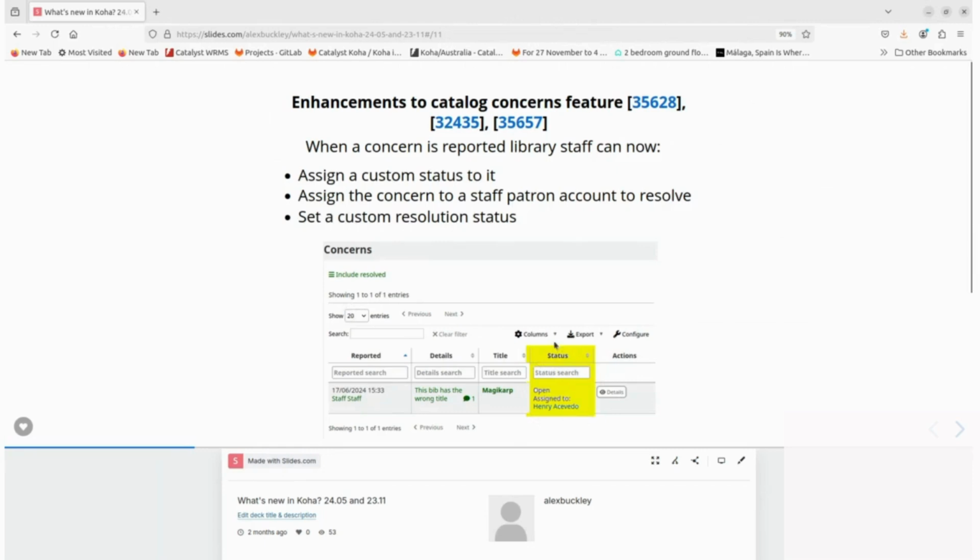In this case, in the yellow highlighted part of the screenshot, we have assigned fixing or investigating this concern to Henry Acevedo. So you can assign concerns to someone, a bit like a ticket management system. Also, you can create custom statuses and assign those. You might have a status of important, you might have a status of unimportant, all sorts of things. And you can also create a custom resolution status which is relevant to your library.